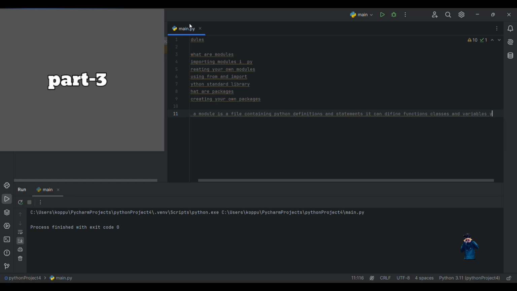You can see modules, modules to organize your code logically. So this is the module. What does module mean? This is the full information about this. So now we have to see importing modules.